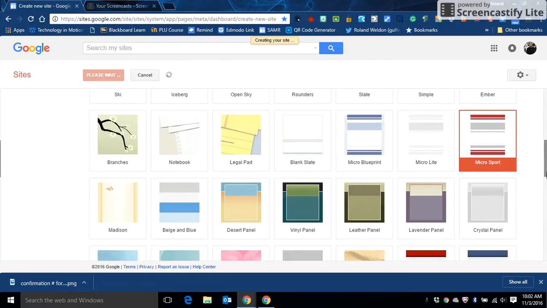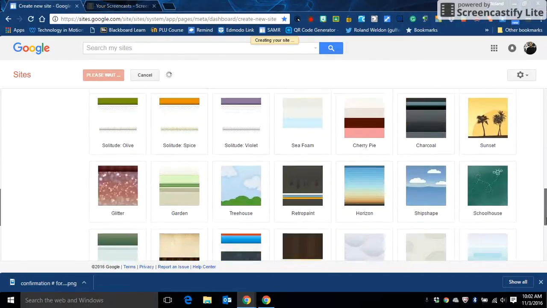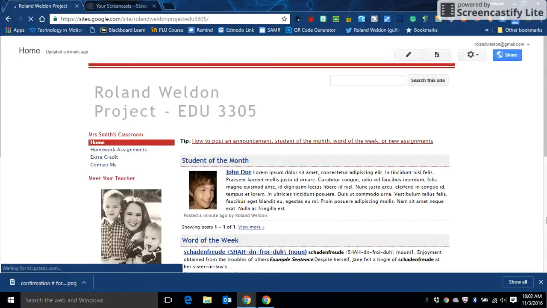We are still waiting on the creation of the site. I want to let you see how long it can take. There, finally, it did it. So these are not my people. These are just stock photos they have. But this is the name of the class, which we're going to go in and change. But here is your template. It is good to go. Your website is now done.